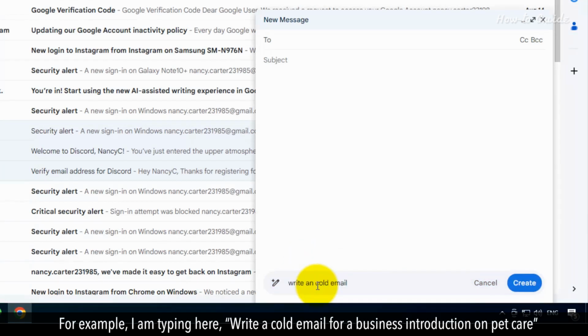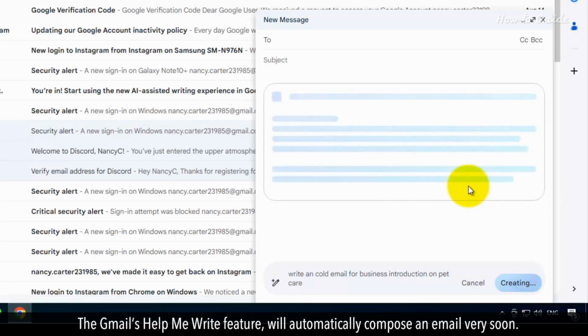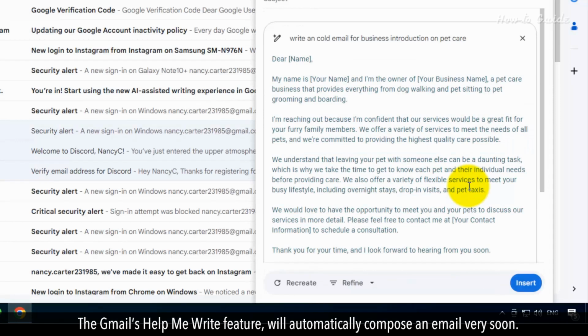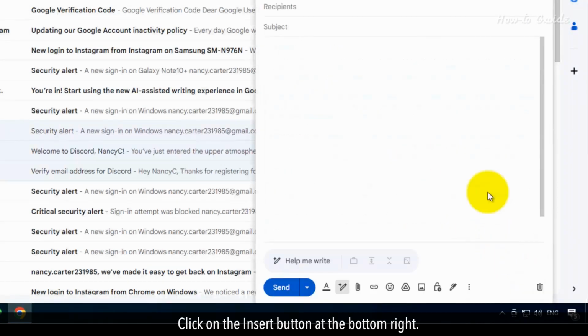For example, I am typing here. Write a cold email for a business introduction on pet care. Click on the Create button. The Gmail's Help Me Write feature will automatically compose an email very soon. Click on the Insert button at the bottom right.